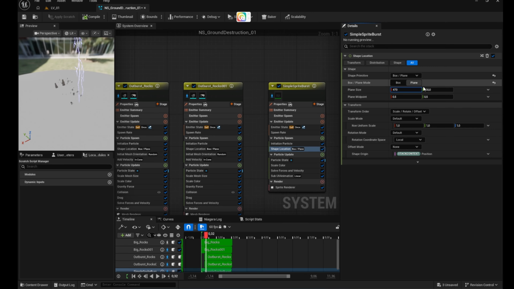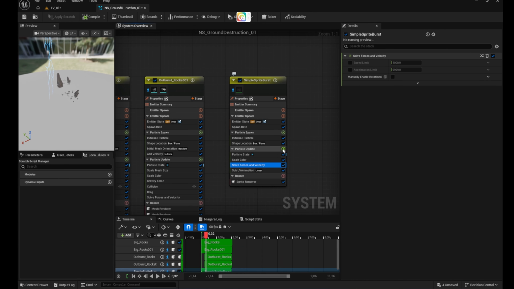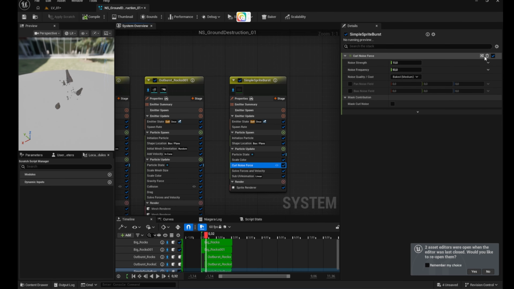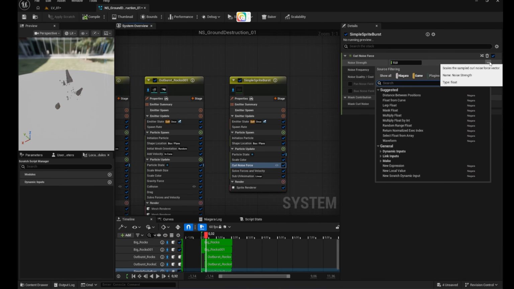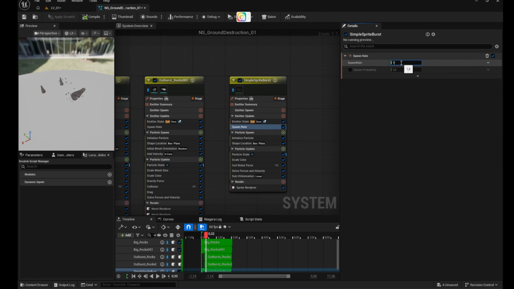Is the value of 470 and 700. In the particle update, I'm also adding a curl noise force, and I'll convert this into random range float. And I'll give a minimum value of 80, a maximum of 100, and noise frequency 10. Increase the spawn rate up to 10.